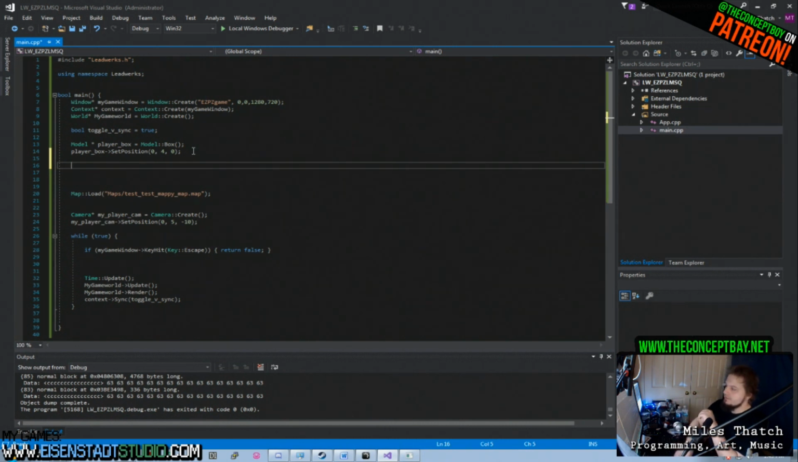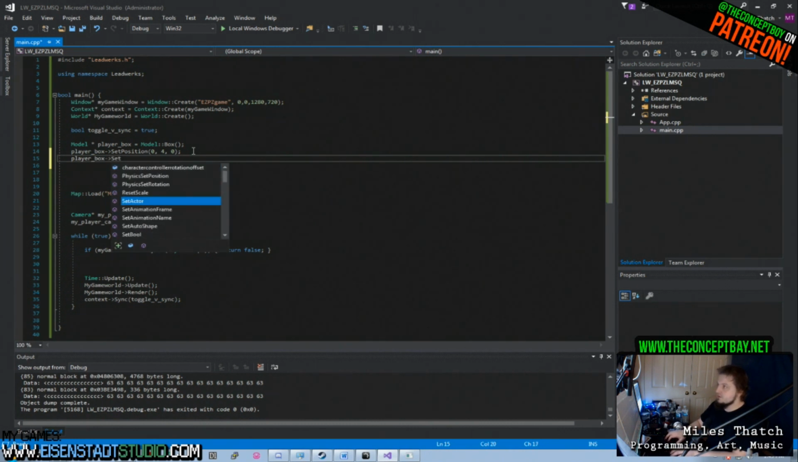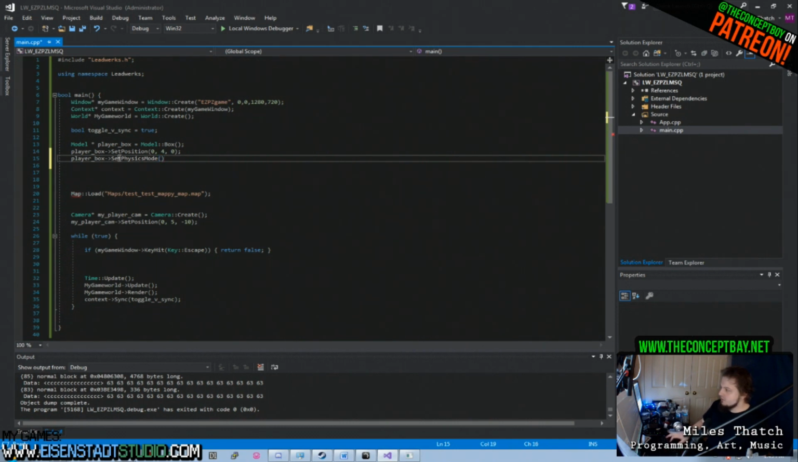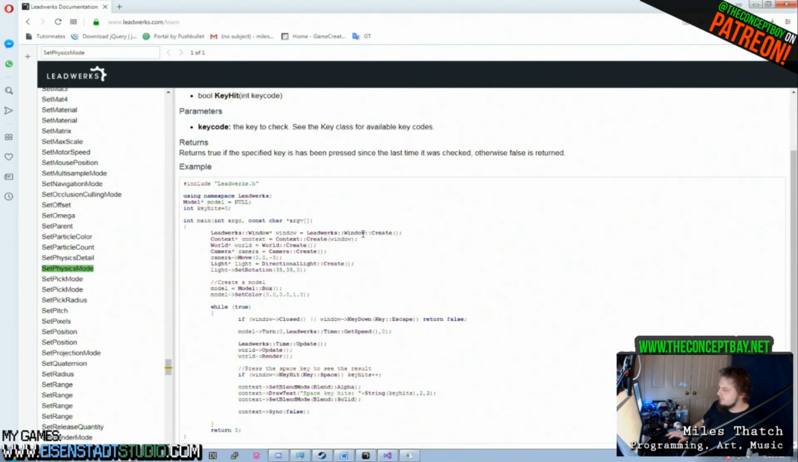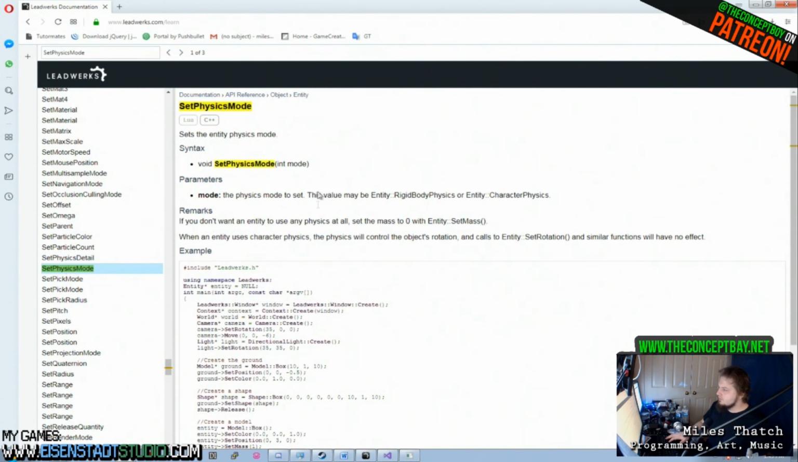Since that's going to be our player box, we need to enable the physics system for that box in order to control it and in order to have that box interact with the rest of the environment. So here's what we do. We do player, set, excuse the airplane noises. We're gonna do set physics mode.